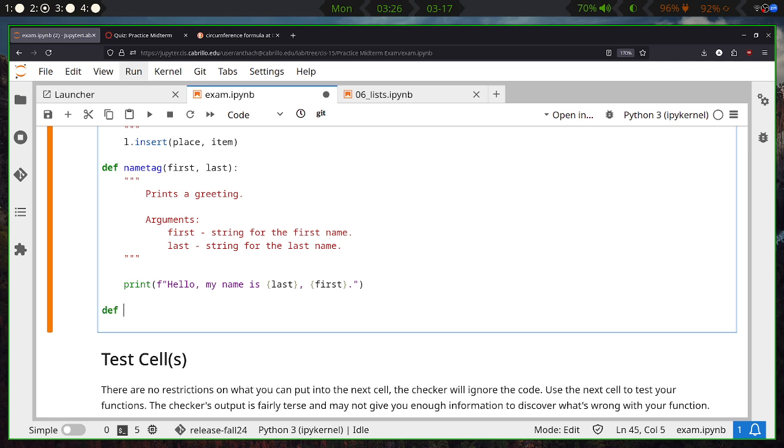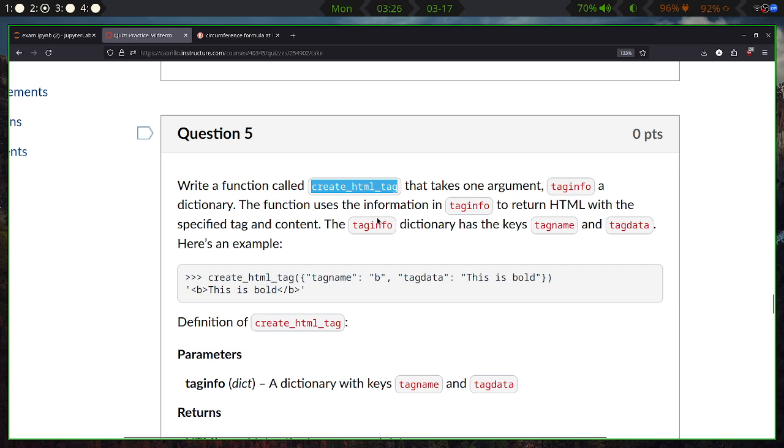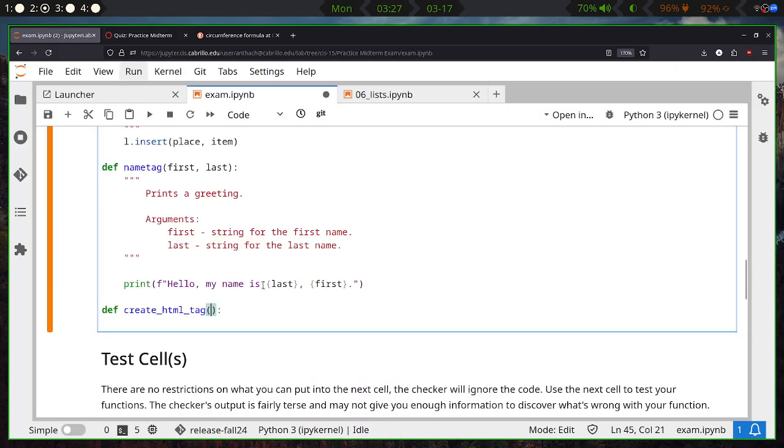Okay, so define a function called create HTML tag. It takes one argument. It's an argument that represents the dictionary data. So you can look here. It's called tag info, which is a dictionary that contains the data.